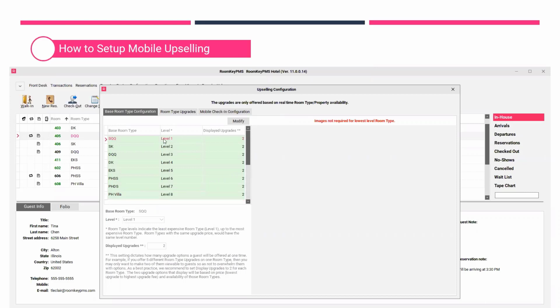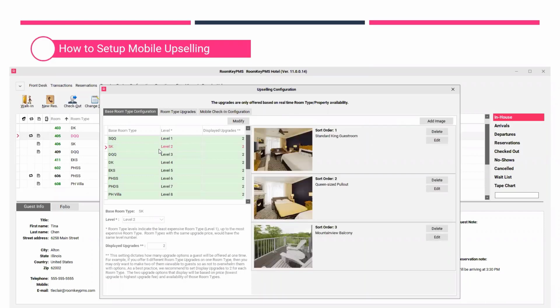Let me just scroll back up here. A couple of other things that you'll notice when you're setting up your room type levels. Any room types that you assign to level 1, so your least expensive rooms, you'll notice that you don't need to enter any image information. Off to the right-hand side, there'll be a notification telling you that there are no images required for this lowest level room type. Any room types that you assign level 2 or higher, you will have the option to include images. And in this case, we have images imported from the eRes booking engine.